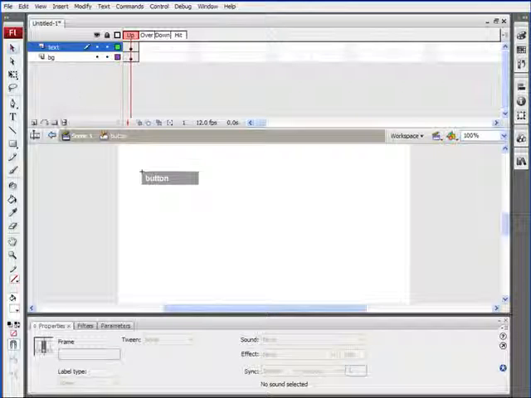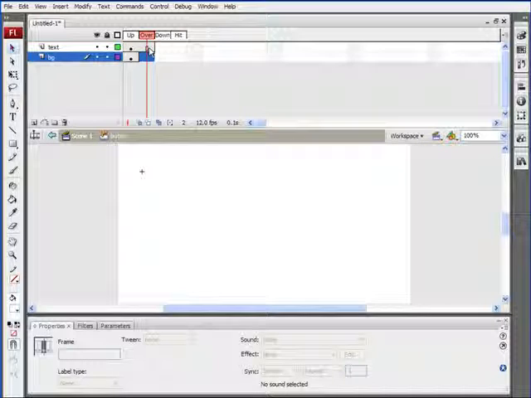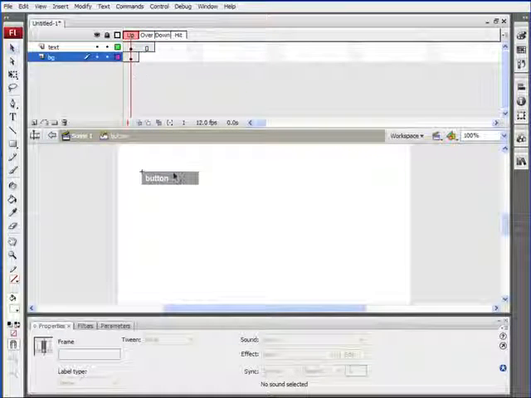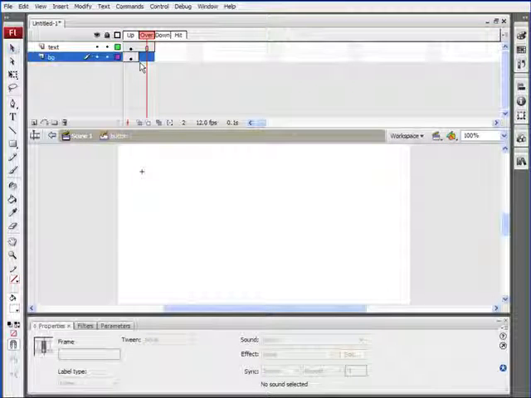Okay, now the text is not going to change when we hover over this button. So for the text layer in the over state, I'm just going to hit F5 to insert a frame there so that it extends out the current keyframe to the over state. For the background layer, however, we're going to change. So I'm going to click on the over state for the background layer and hit F6.